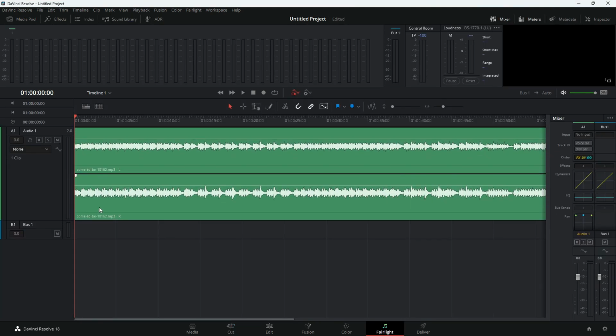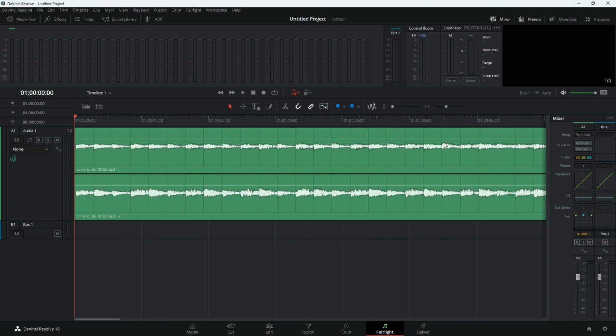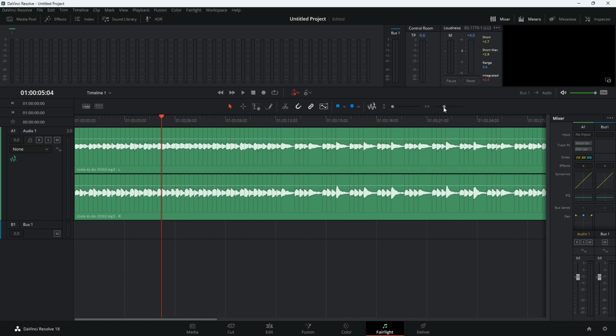In Fairlight, expand the audio to have a better view of the waveform. Now enable this transient detection option. A new button appears here. Enable that as well. It will create a line at the beginning of every waveform, which we can use to place markers and add our images later. Use the horizontal slider to expand the clip. As you can see, the lines are at the beginning of every waveform.